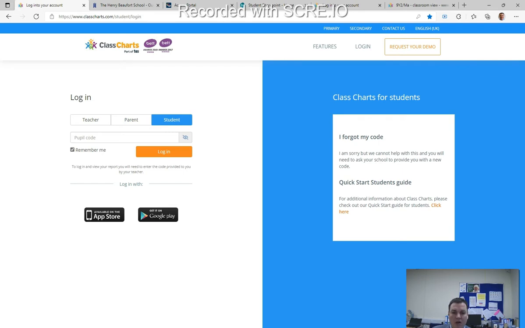The website is ClassCharts.com, and you can just Google that to begin with, and you'll notice there are 3 different logins here. Teacher for our staff to log in, parent, which we've actually disabled for our purposes, and the student login, which I'll go through in a moment.